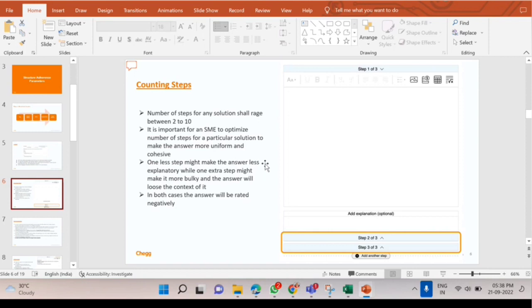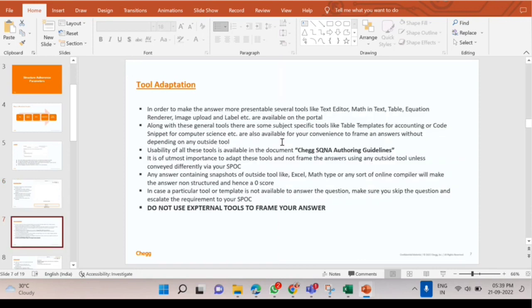It is important for an SME to optimize the number of steps for a particular solution to make the answer more uniform and cohesive. Suppose you are writing something in step one and you are writing in step two also. The answer should be related. It should not be like students are unable to understand what is there in step one and how the second step started. So the answer needs to be cohesive. Make sure if the question requires more steps instead of two, you can add more steps, but you can never write a solution in less than two steps.